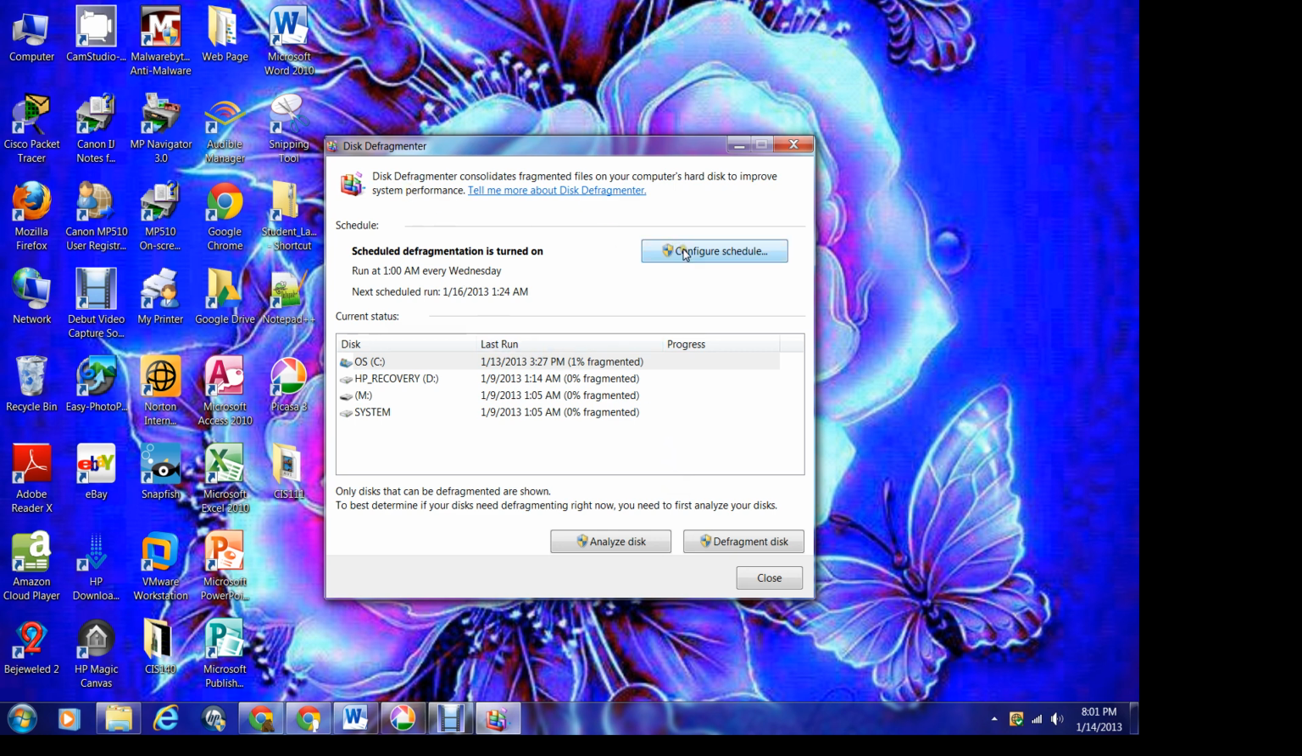Now this is Windows 7. Windows 7 is automatically set to run a scheduled defragmentation at 1 a.m. every Wednesday. It's scheduled to run on the 16th. That's the next time it's scheduled to run. So you can change this if you want and configure your schedule to run at a different time, if that's what you would like. It last ran yesterday.